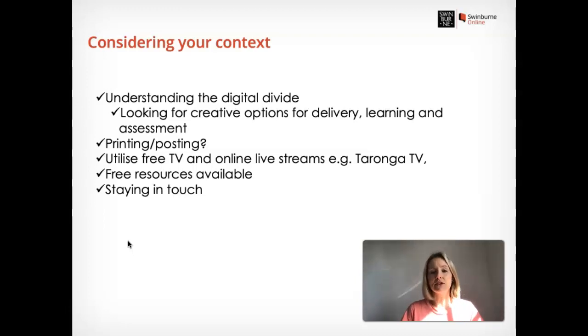We need to think about whether we are going to print worksheets and send them, or ask for printing to occur at home. That's not something that can be assumed, because not everyone has printers at home. They don't have the need for it. And obviously we don't want to be sending them out to printing places, which many of them will currently be shut at the moment anyway.